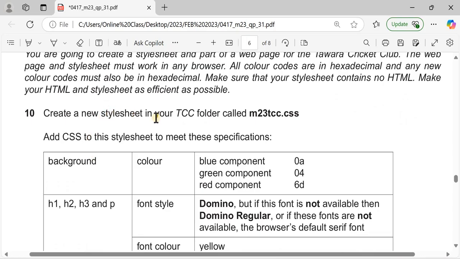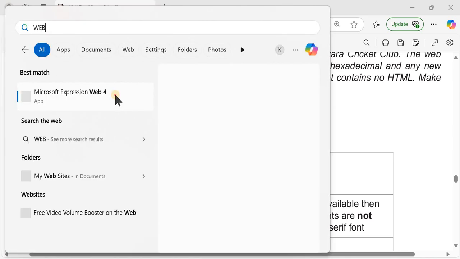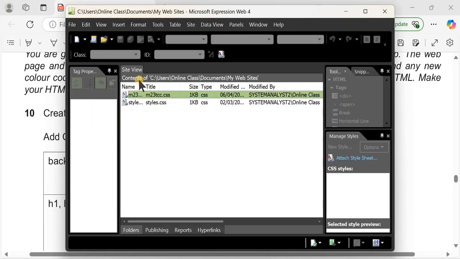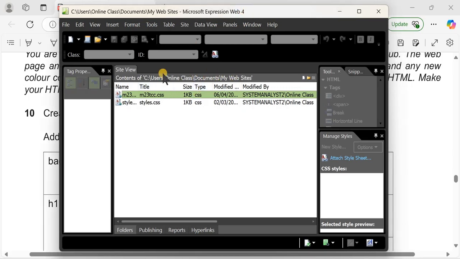Let's go on. Create a new style sheet in your TCC folder called this.css. I will be using the Web Expression application. You could make use of Sublime Text. You could make use of your Dreamweaver application, whichever one you're comfortable with. But this is quite easy. Many of my students request that I use this. It's quite easy for them to teach with and to learn the basics.